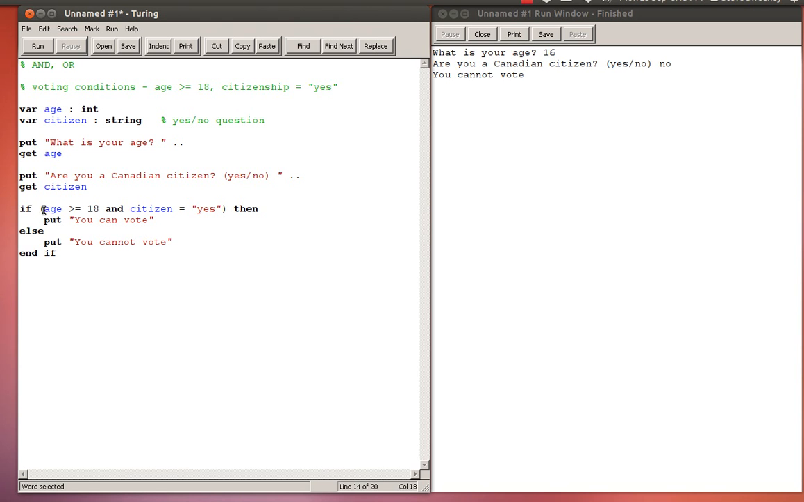And also, you don't have to restrict it. Your conditions can be longer than just 2 elements. You can have 3, 4, 5 different conditions in your selection statement.